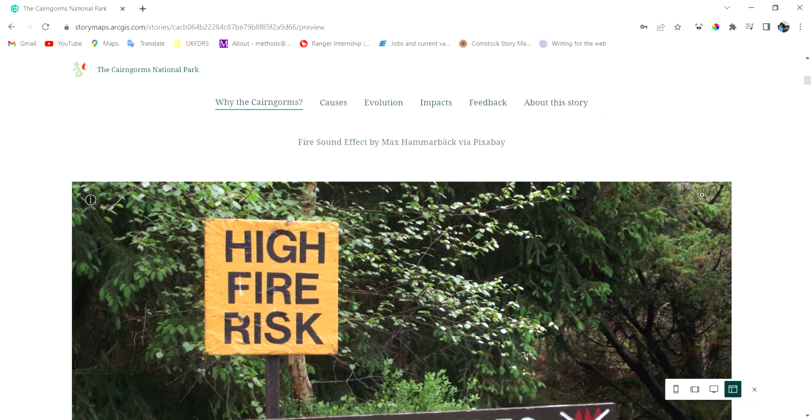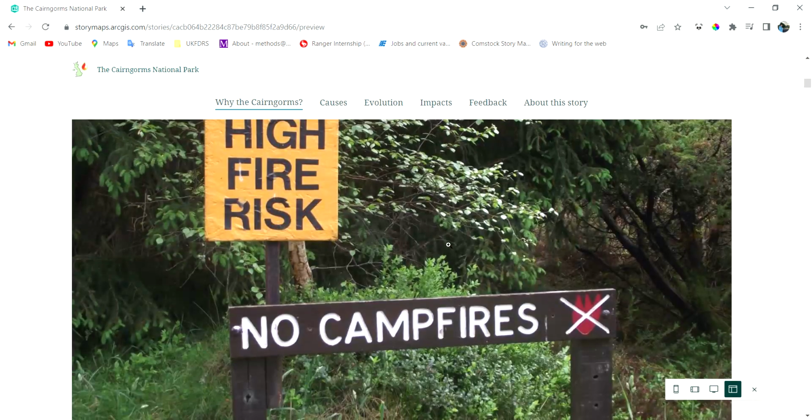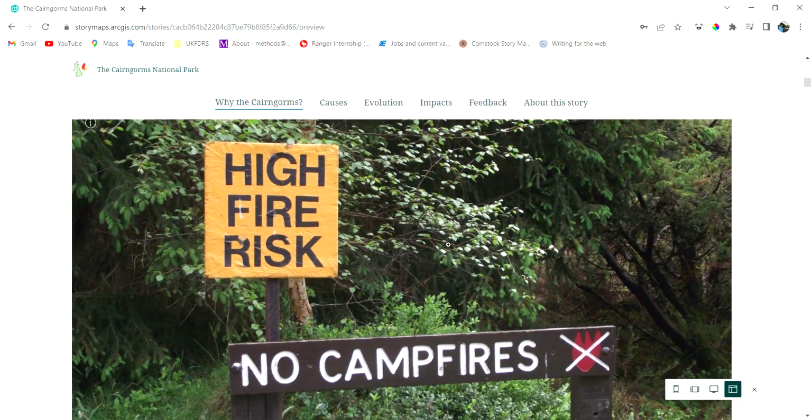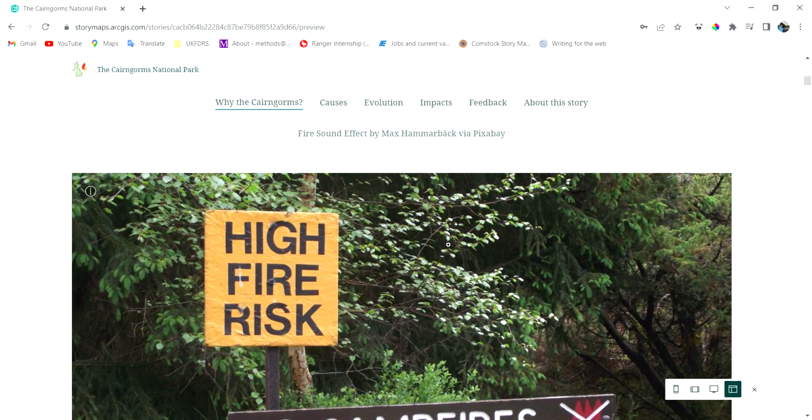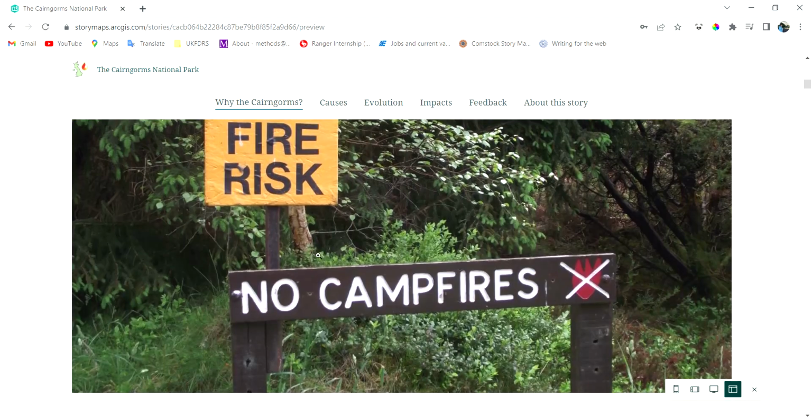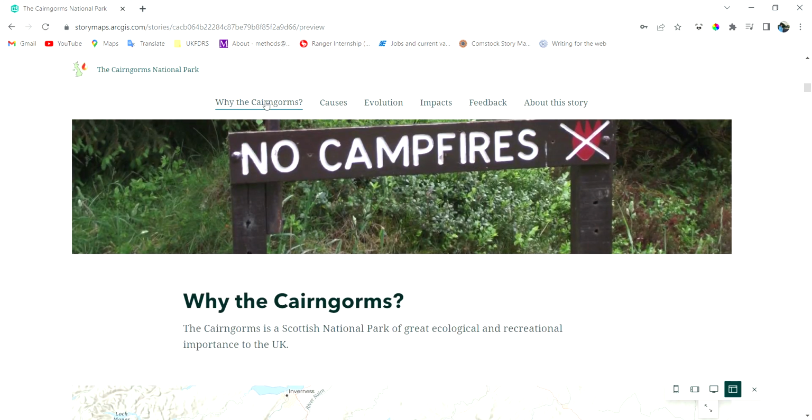And yeah. Here you can see some fire risk signs in the park. Each photo in the story has an attribution, which basically refers to the source of the photo. And then we can click on the tab or scroll. I'm just gonna click on it.